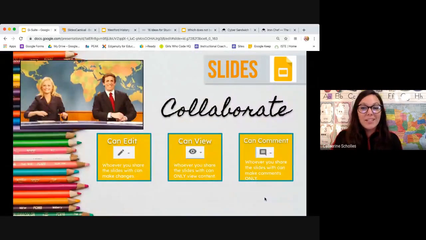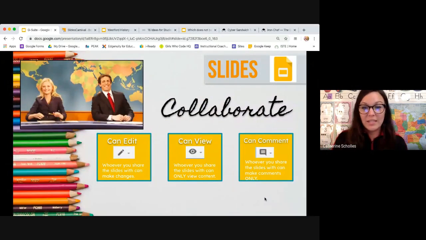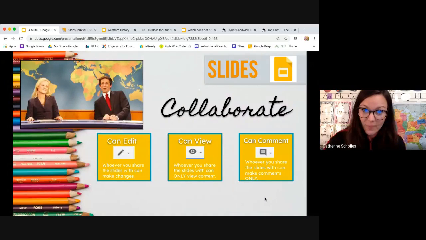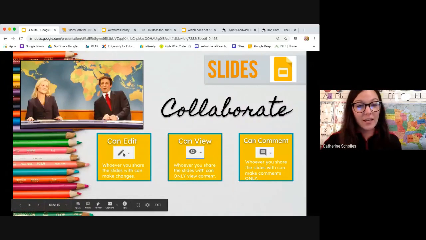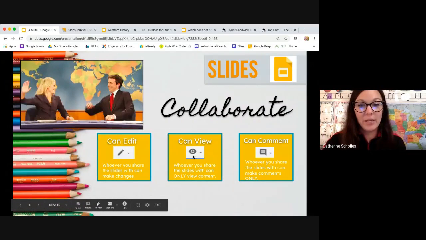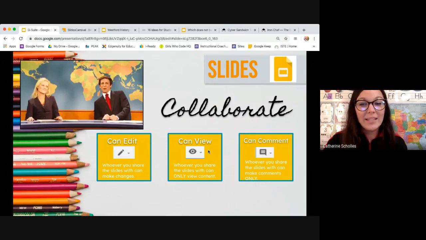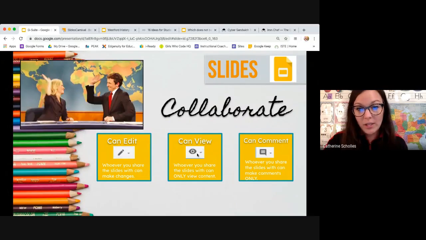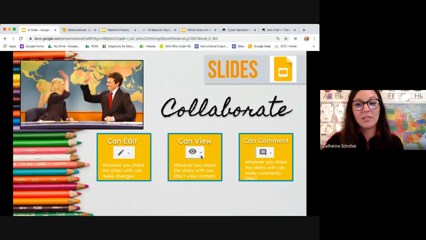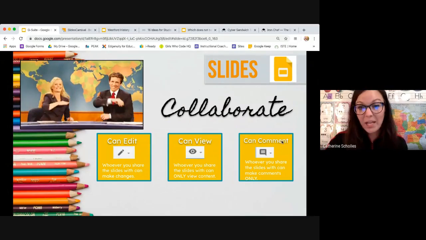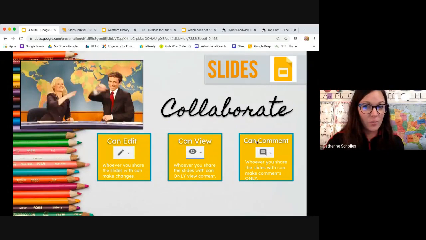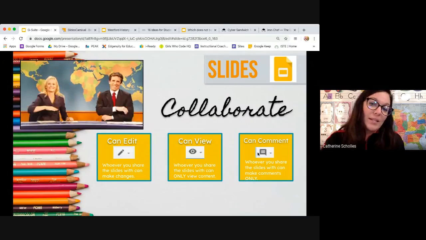Slides are a really awesome collaboration tool. Just to go over really quick what each symbol means: the pencil means you can edit, so if I send it to you, you will be able to make changes. We tend to send things out with the eyeball, so right now you can see this in view only. But if we want feedback, then we usually put the comment settings on.